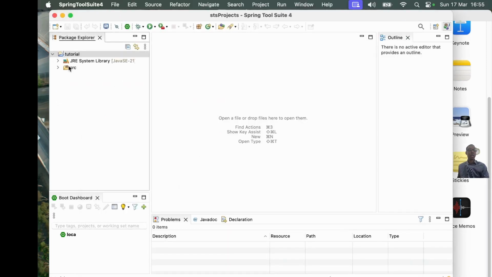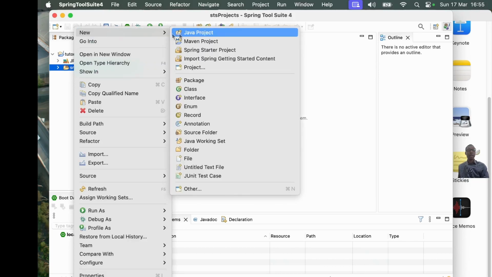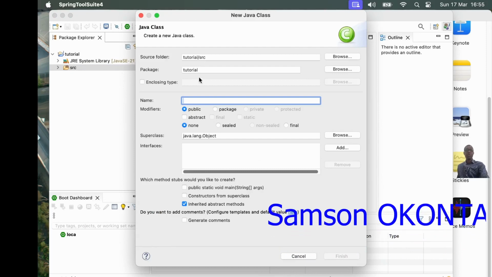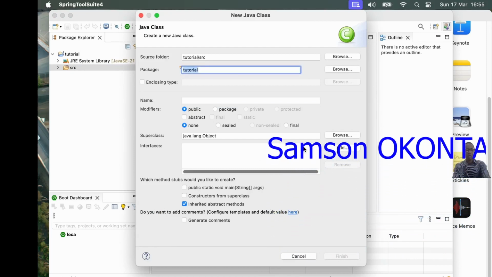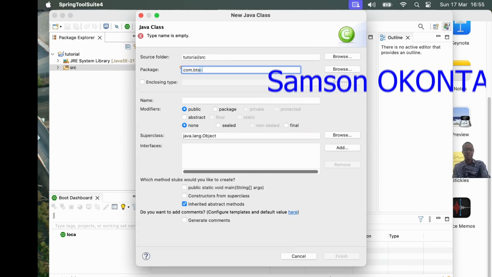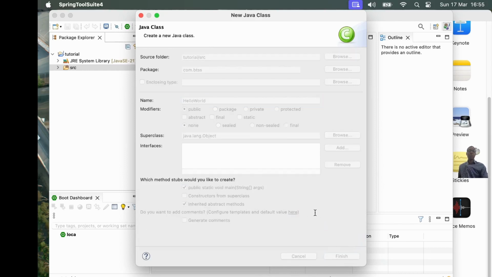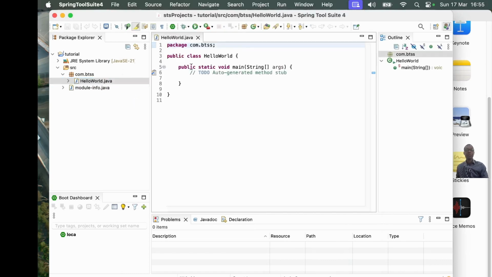We'll come to tutorial and come to this file and say, okay, let's write our first Java class. As usual, we use Hello World. Before we do that, we put the package as com.btss, and write our class as HelloWorld. I will choose public static void main, just include it for us so that we don't need to rewrite it. That gave us this.